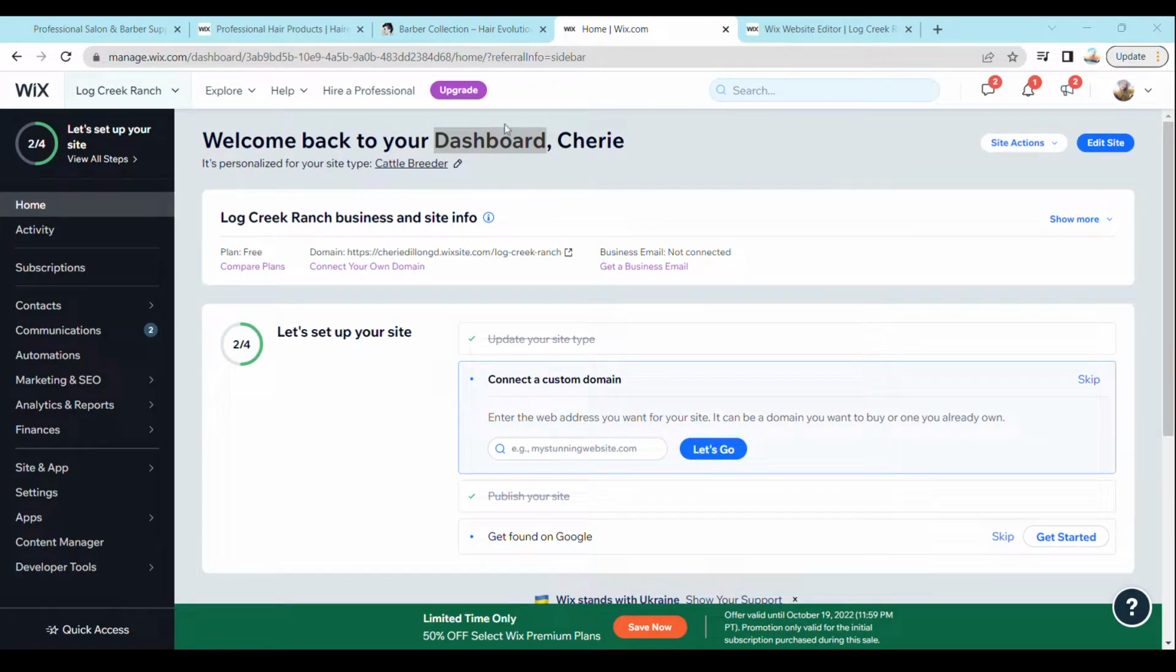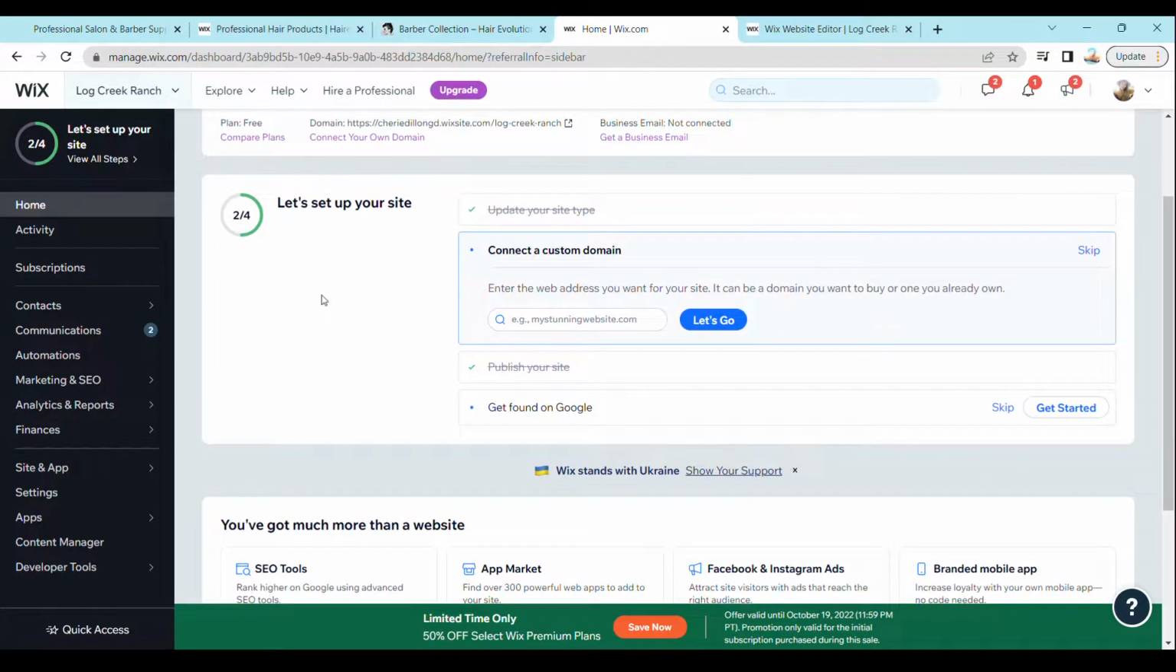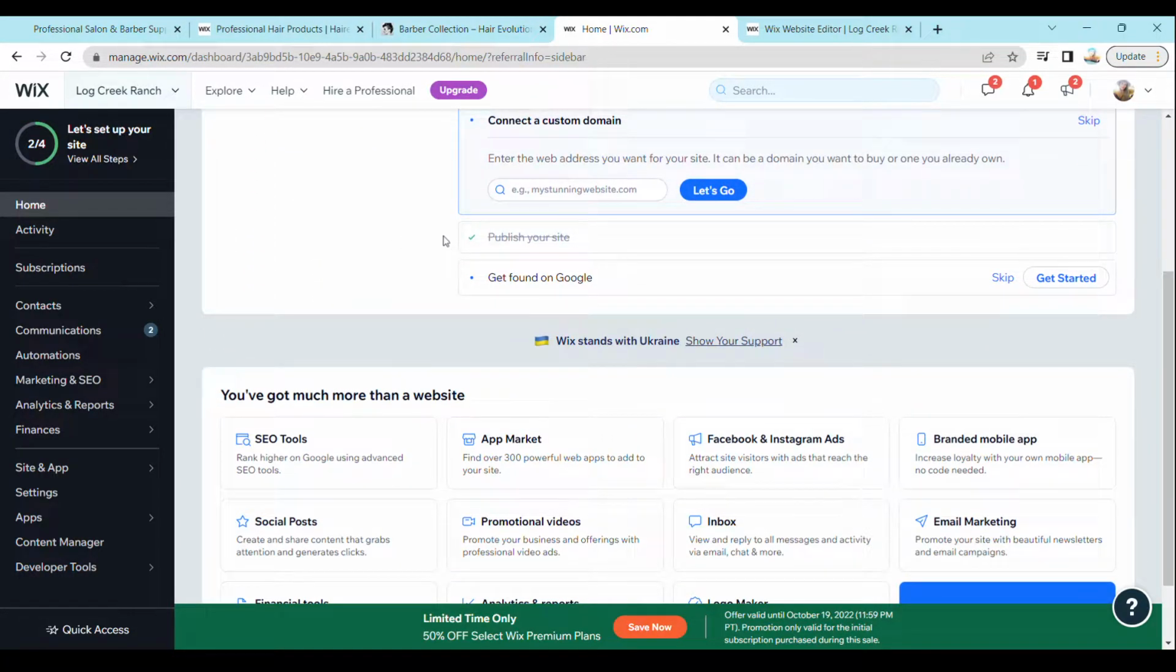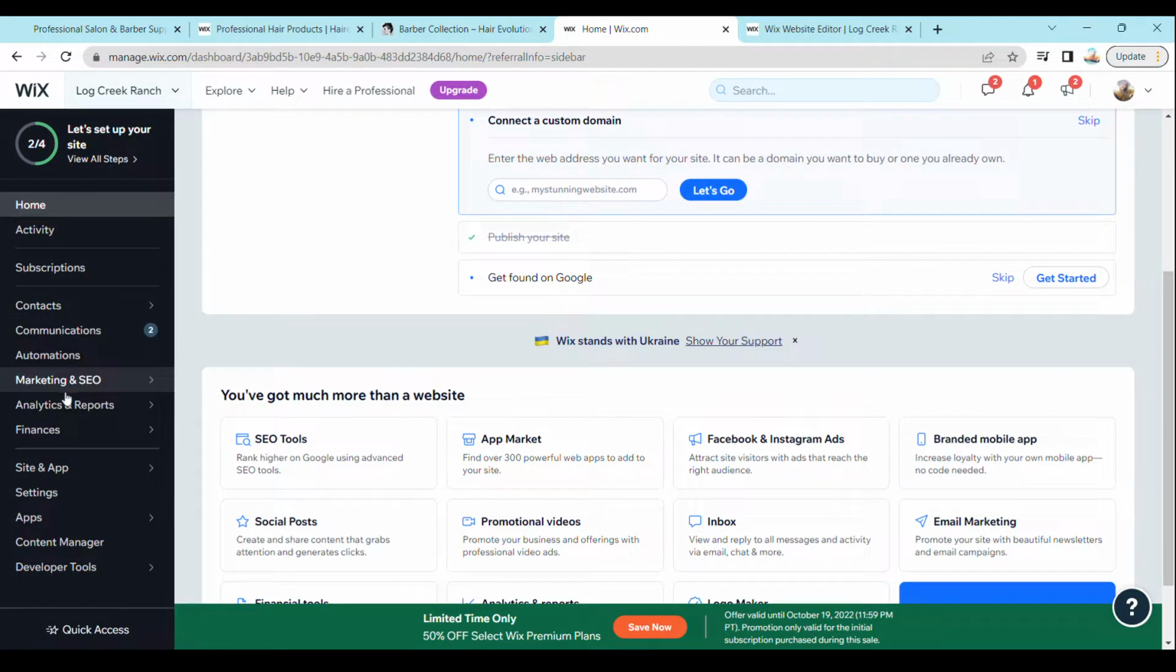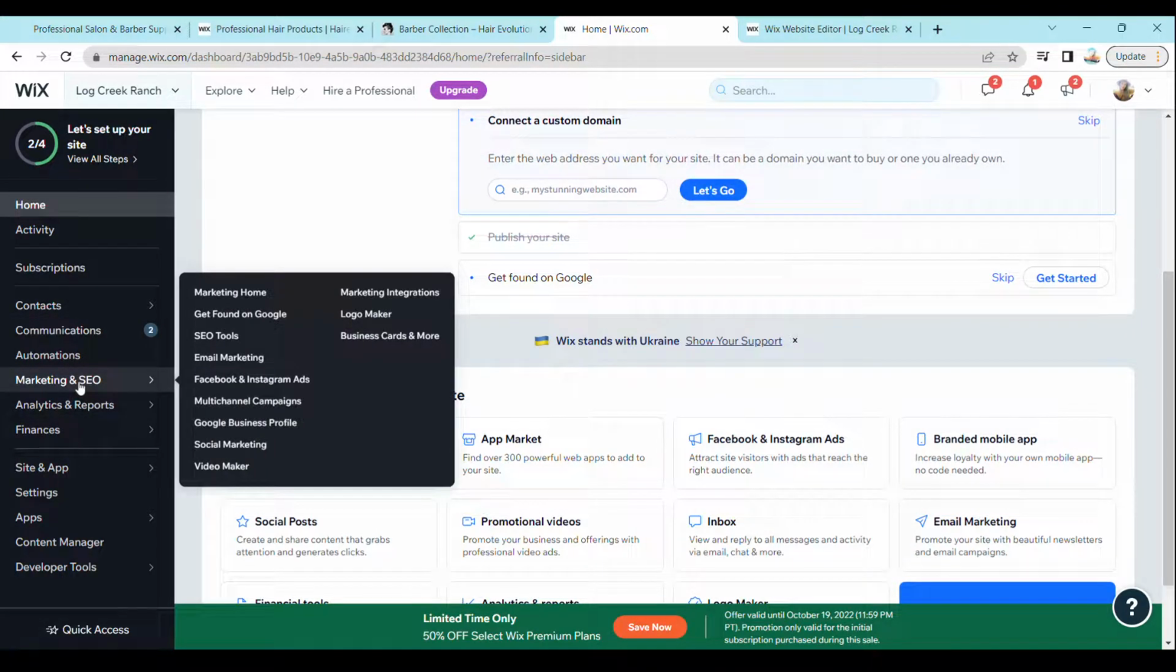All right, so the first thing you're going to see once you've logged into your Wix account is this dashboard. This is the behind the scenes, behind the curtain, everything setting up for your website to function correctly, the contacts, everything like that. This is where you link your Facebook, link emails, like anytime you get an inbox, you're going to come into here, communications, inbox.